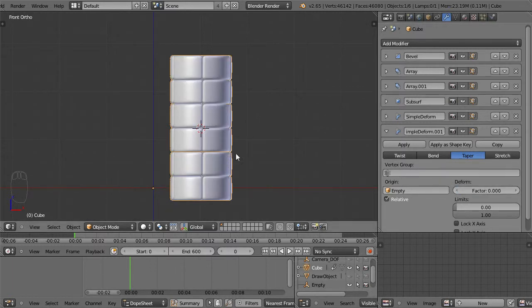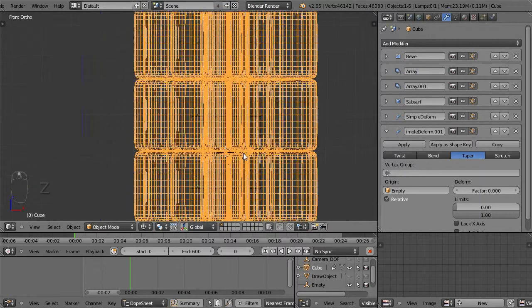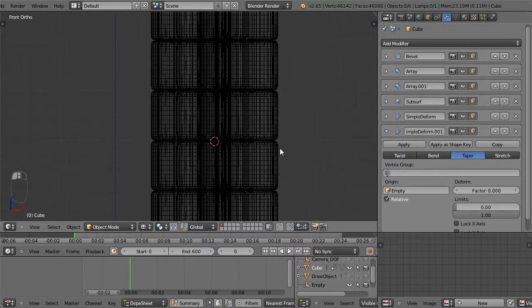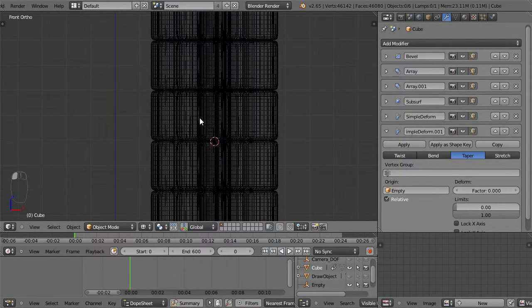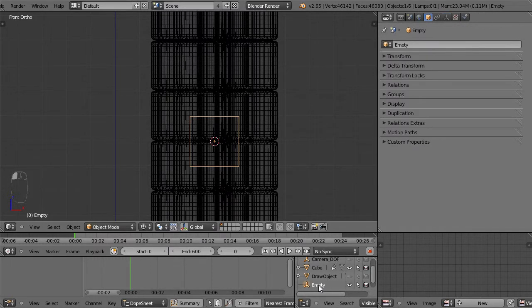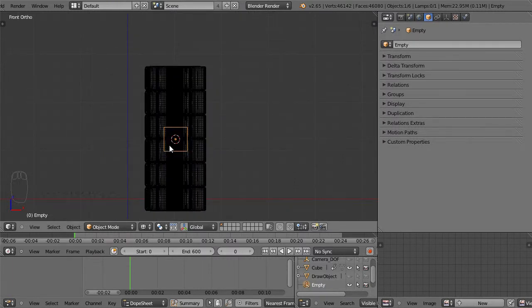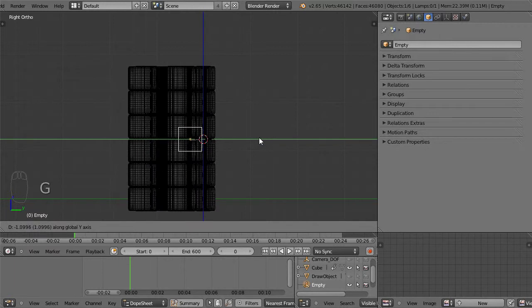I'm going to press Z to go into wireframe mode, and then double click to deselect everything. Now, this is a good example of why it's nice to have your outliner, because it's getting a little hard to select that empty there. But I can select the empty directly, just like I can select any object directly in my outliner, and now I have that selected. We need to move this to the center.